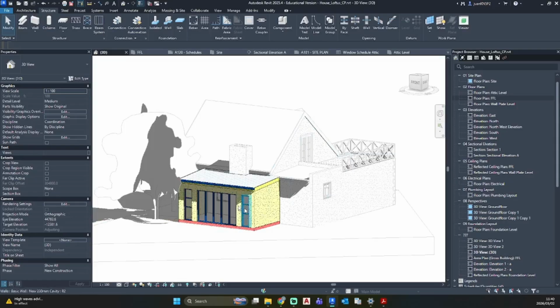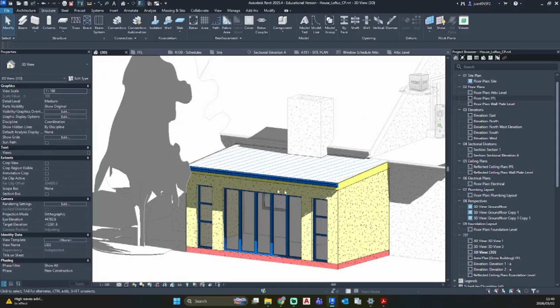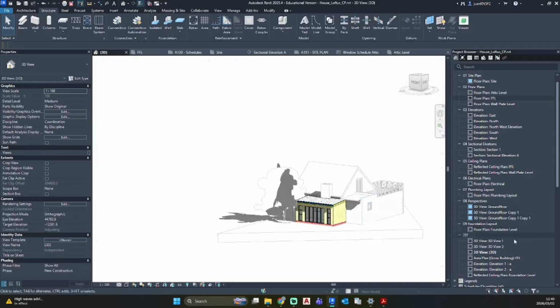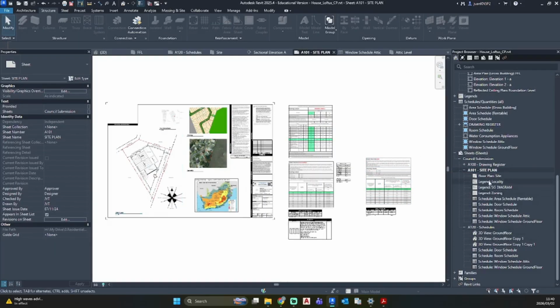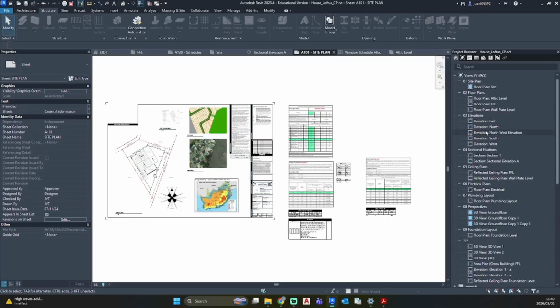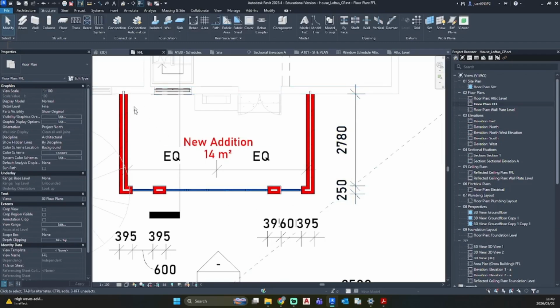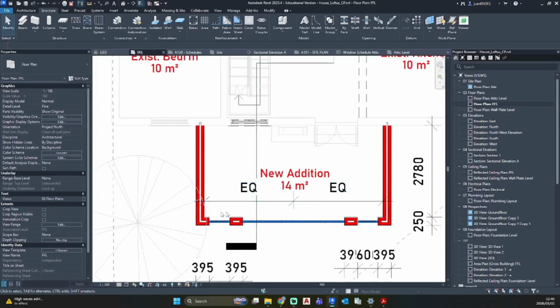So next we are going to do our lintels, and we are going to set up our sheets for publishing, and we can do a floor finish adjustment.